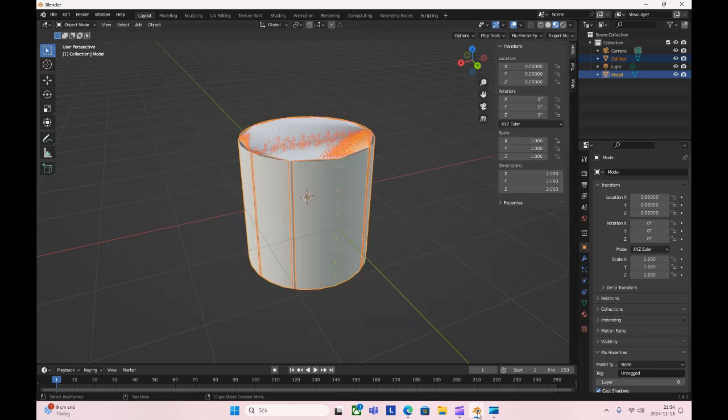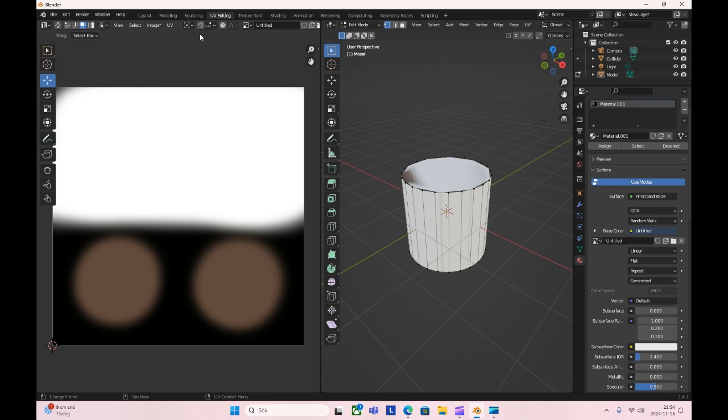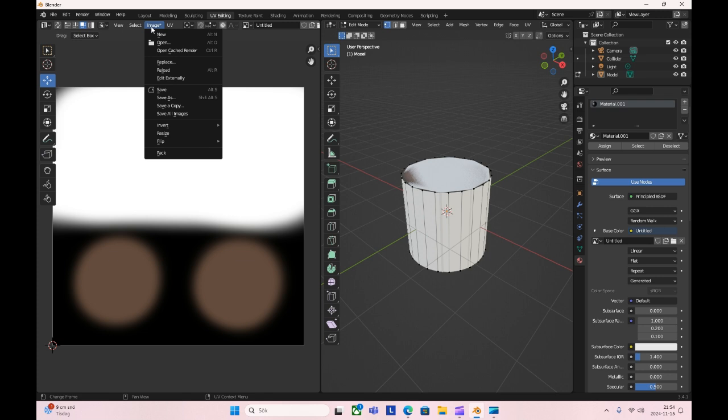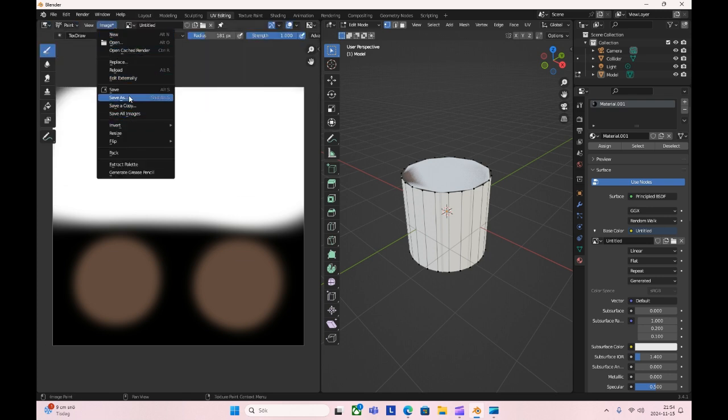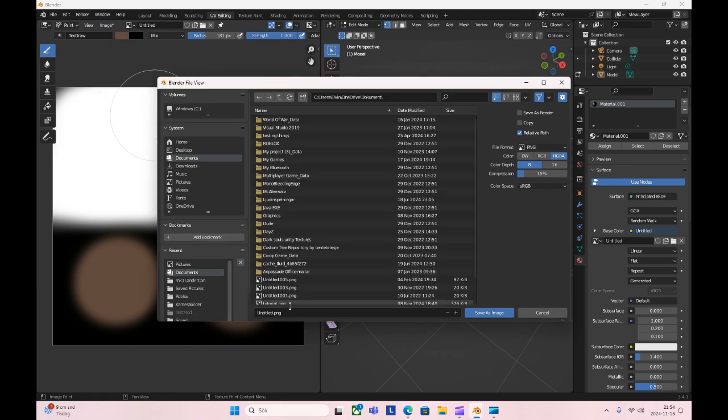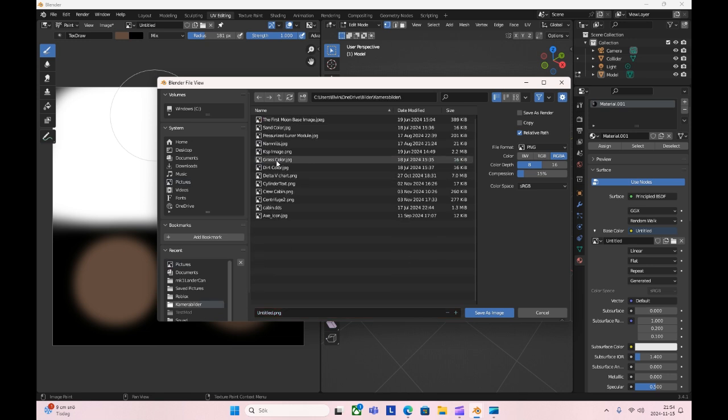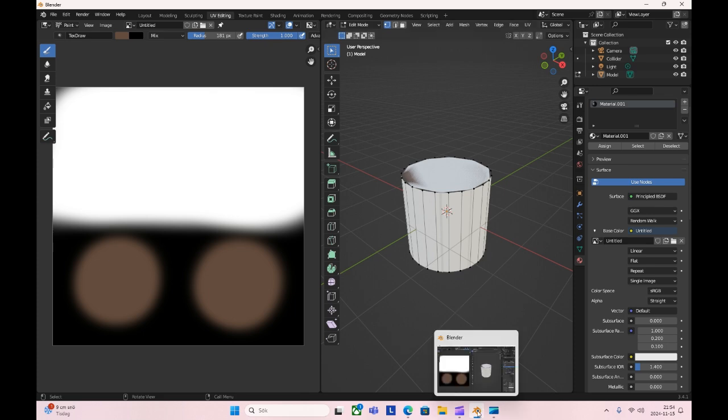Export FBX. Now we have the FBX exported, but you're not finished there. You will need to go here, in the image editor, press image, save as, and I'm gonna go to the same place that I was. Camera pictures, fine. I'm gonna call this tutorial texture. Save as image.